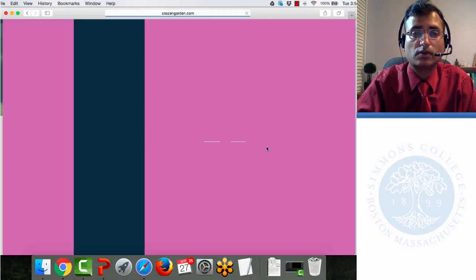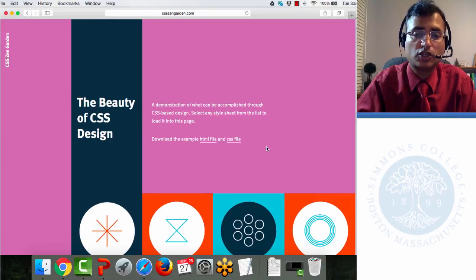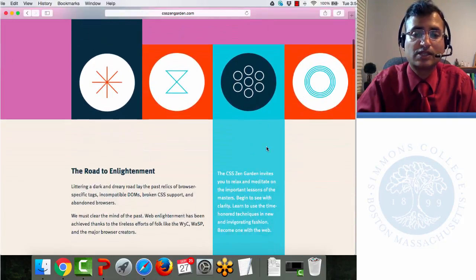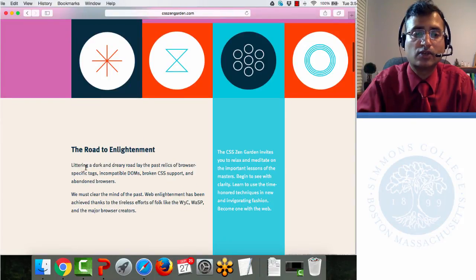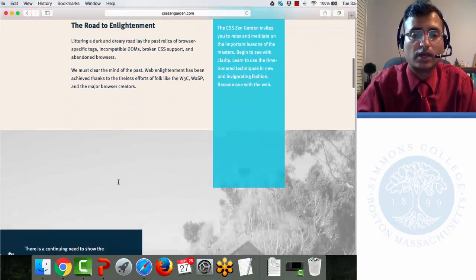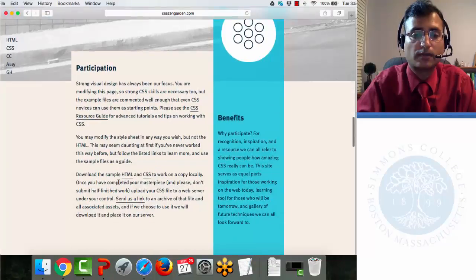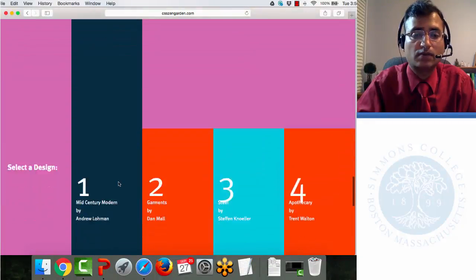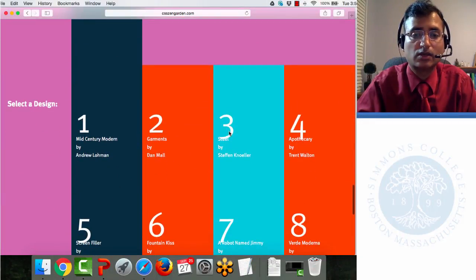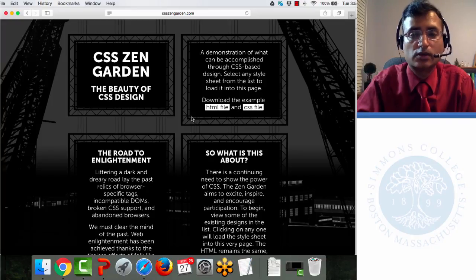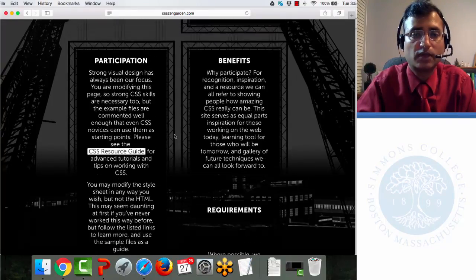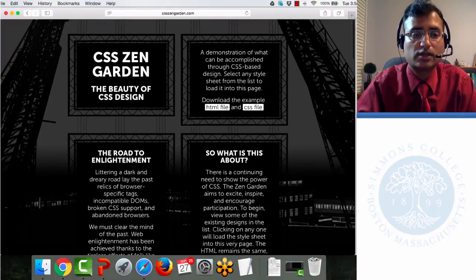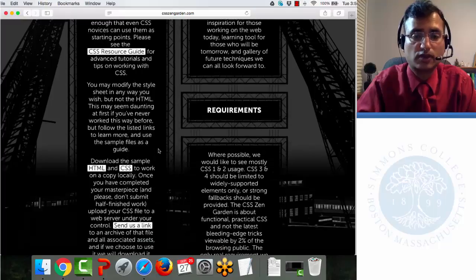Once you click on this, it's the same page, but since we chose a different CSS file, we find that for the same content, which says the road to enlightenment and littering a dark and dreary road, you now have a different style. Then you can come down and select, let's say, the third one over here. Again here you see a different look and feel to the same page, and it says littering a dark and dreary road. It is the same content, but with a different look and feel.